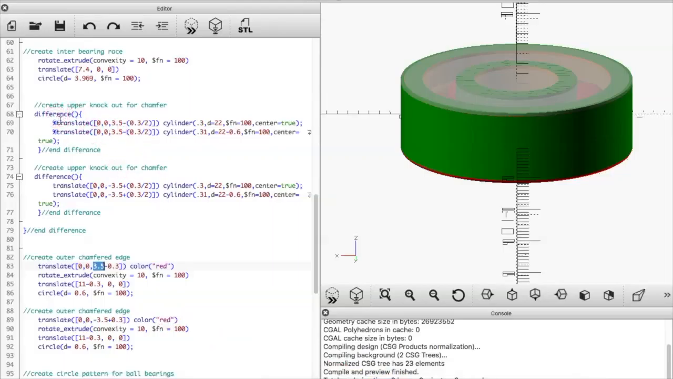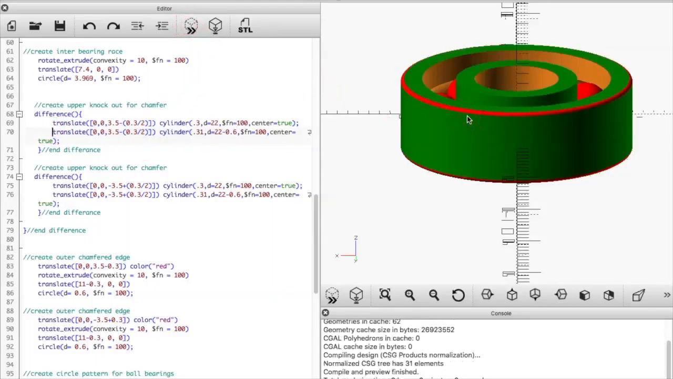And so if I go back and turn this off, now I've coded these as red, so you can kind of see them on the bearing itself. And so that's how you create it. And it's actually pretty simple and straightforward once you get used to it, and you can kind of package up this code.